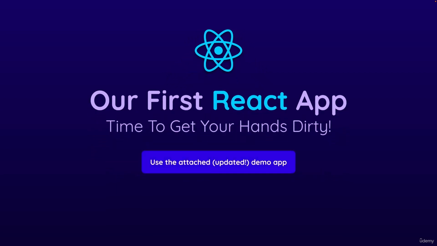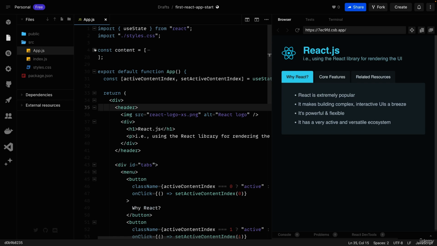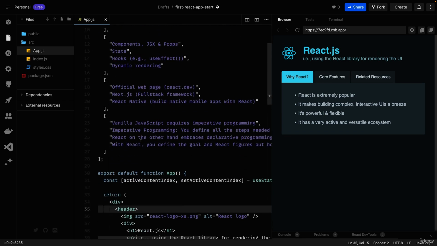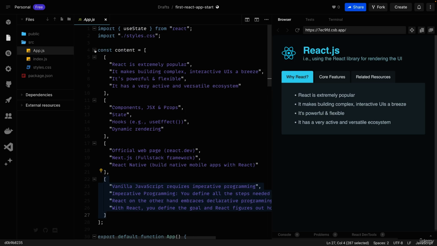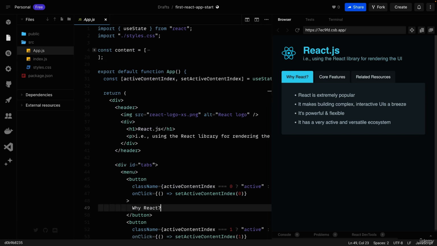And it all starts with a new, updated demo app. For that, attached to this lecture, you find another link leading to another React web app on Code Sandbox. Of course, it's pretty much the same app as before, but I updated this content array here, and I added a new fourth nested array in that content array, which will become important for this exercise, which is why you should follow that link you find attached to this lecture.